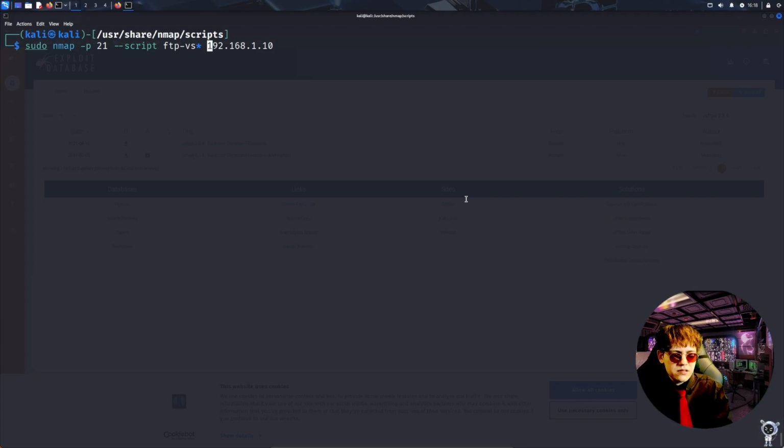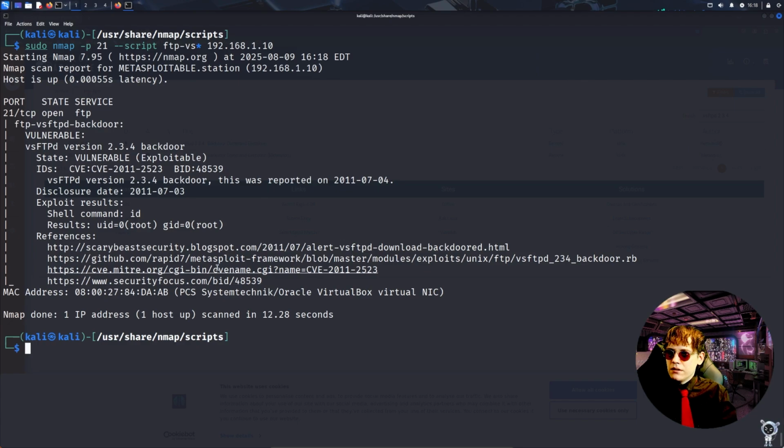This is just a Linux wildcard. We'll see this later on in a new course on Linux, if you still haven't much experience with Linux to begin with. We see that it tells us that it's vulnerable and that the vulnerability is exploitable. This means that if we exploit this, we'll gain remote access to the system. See here, exploit results, shell command id.